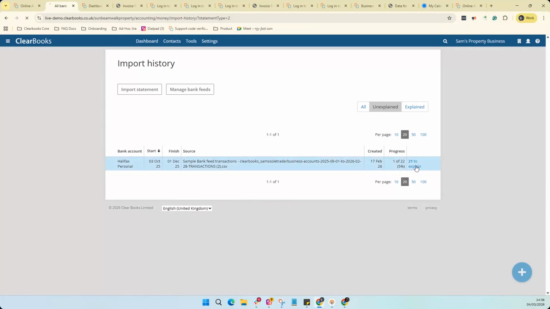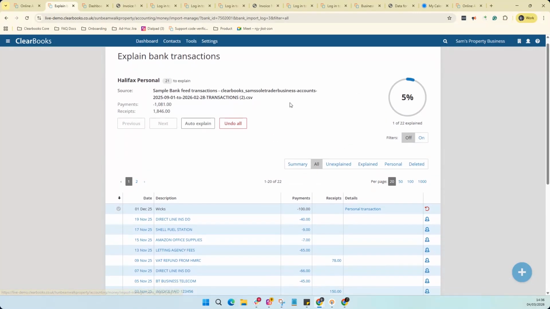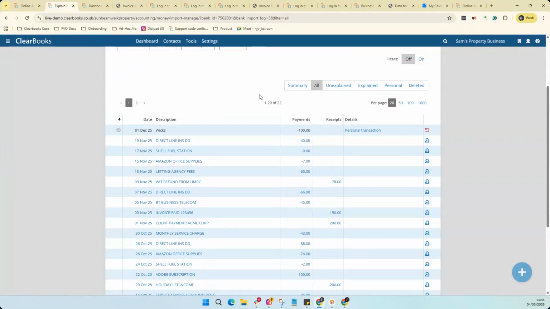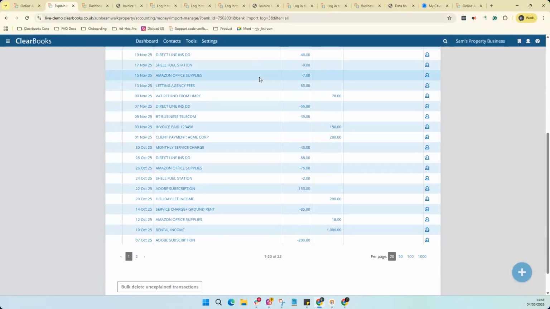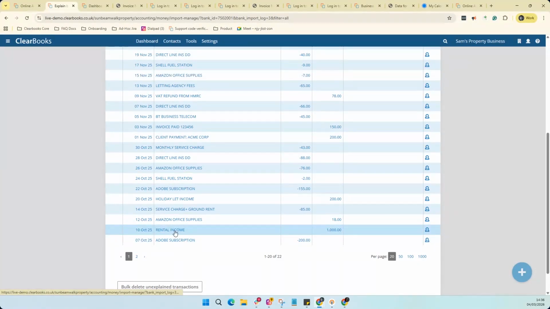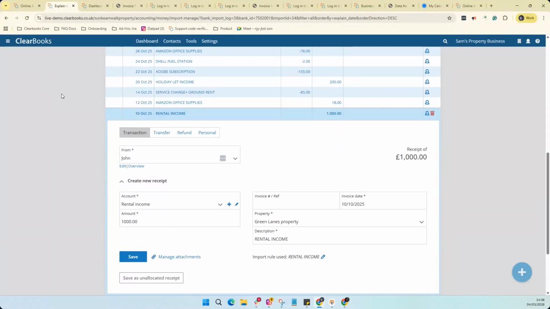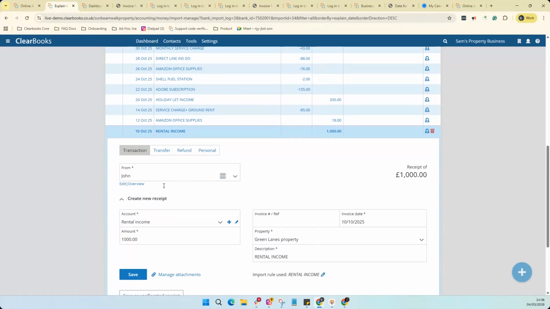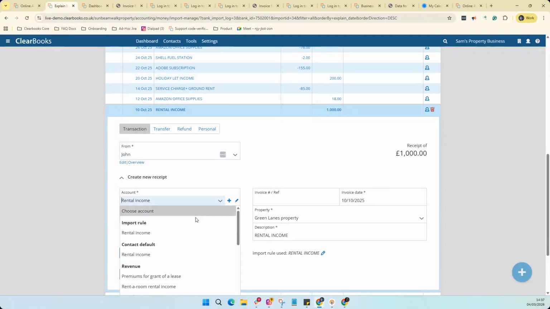I can see I've got 21 to explain, and we are going to explain a few transactions to understand how you record your income and expenses. With property businesses, ideally, most of your transactions would be rental income. So let's pick that one. And say we have this transaction, transfer, refund, and personal section. Our tenant is called John, and they are paying £1,000 as my rental income.